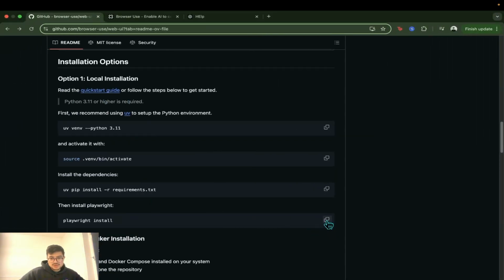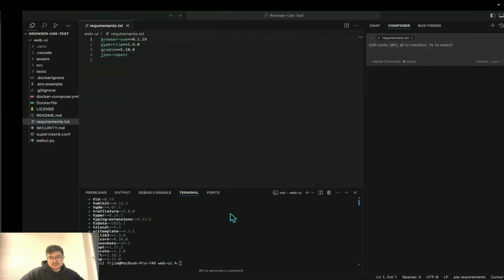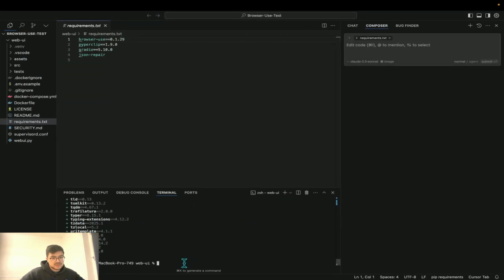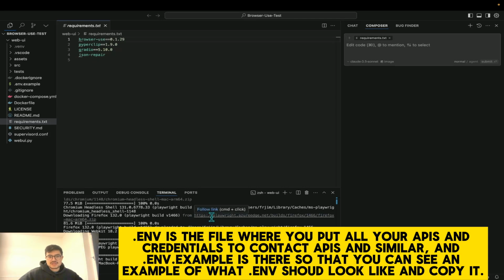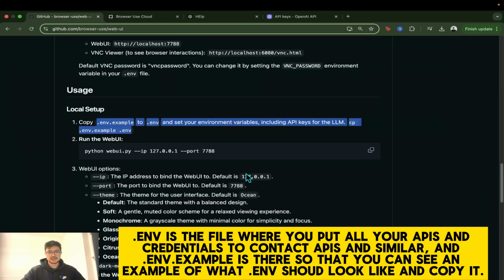And now we are going to install Playwright. Playwright is the tool in the background that the agent needs for the web browsing abilities. So it's going to be able to read the HTML of the site and whatnot. So we're going to install that. Cool, that is done.